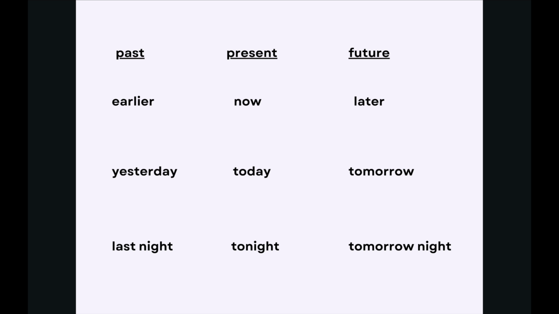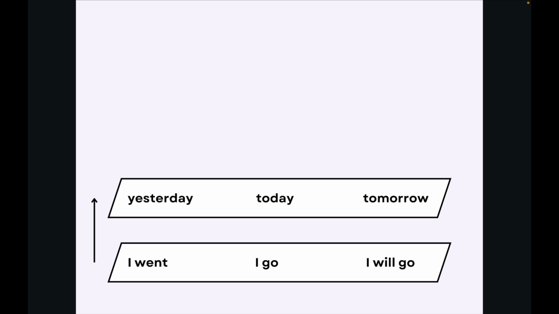Now check out this adverb timeline. Earlier, now, later, yesterday, today, tomorrow, last night, tonight, tomorrow night. Imagine the verb map lying flat on the floor with the adverb timeline hovering over it. How many combinations can you create?